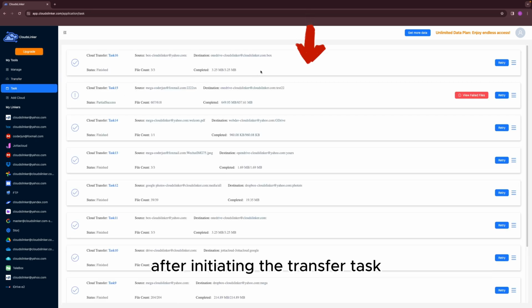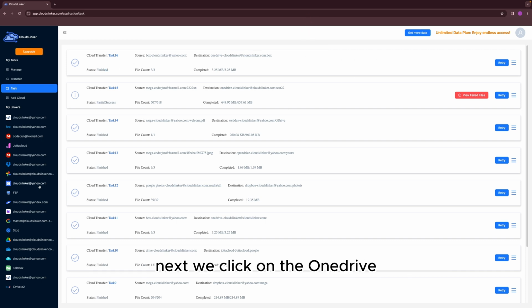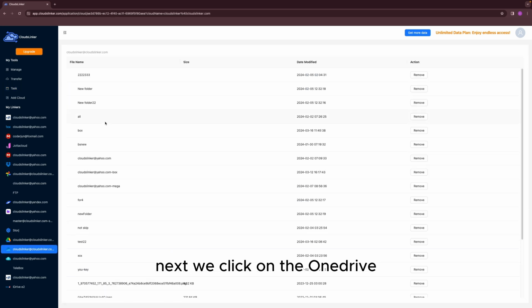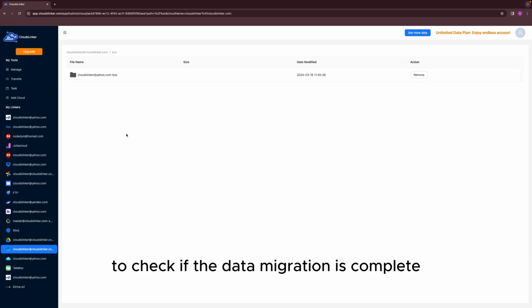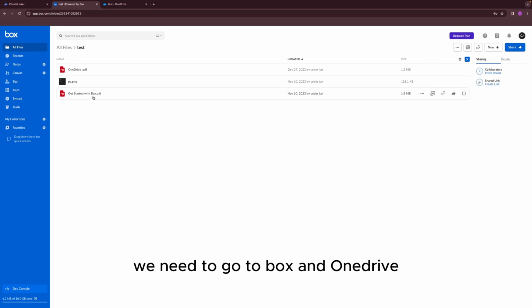After initiating the transfer task, click on Task to query the tasks that are currently in progress. Next, we click on the OneDrive added to CloudSlinker to check if the data migration is complete. Finally, to further confirm if the transfer is complete, we need to go to Box and OneDrive.